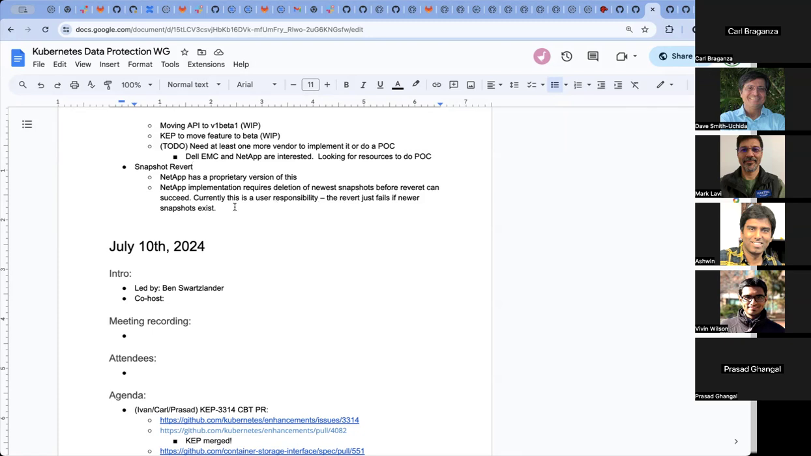But the question I always have is, who's clamoring for this feature? Are there users who are saying, I don't want to create new volumes in order to restore my snapshots? We do have users who wanted to have this because they have been using this feature before.